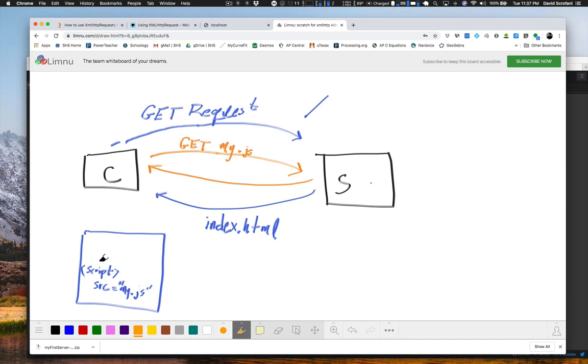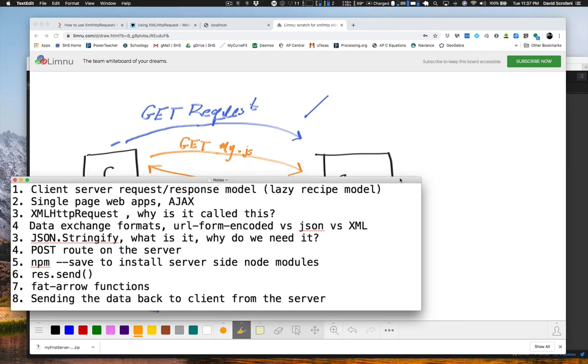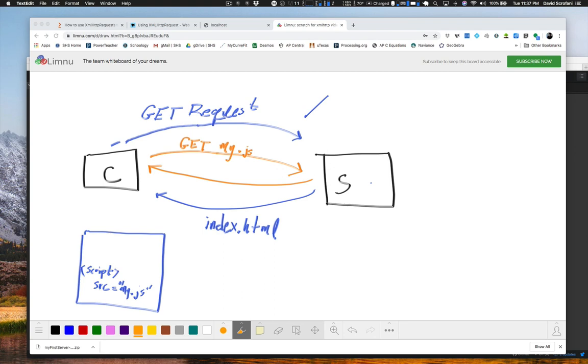I mentioned that I call this the lazy recipe model, because I like to analogize it to a situation where I have a recipe to bake something. Let's say I have a recipe to bake a cake, and you're the baker, and you ask me for my recipe, and I give you the recipe, and that's index.html. And that's all I give you, just the recipe. And you don't have any of the ingredients. Actually, I have all the ingredients as well, but I don't give them to you. I just give you the recipe.